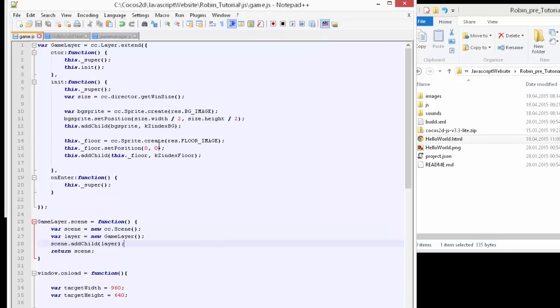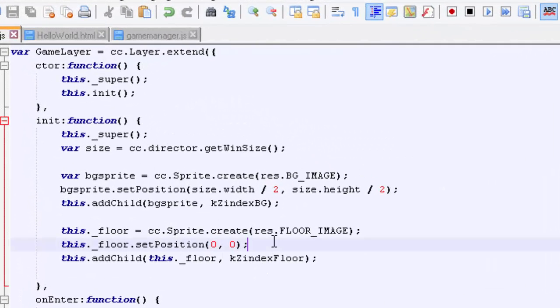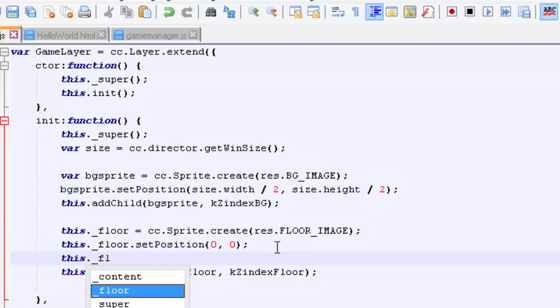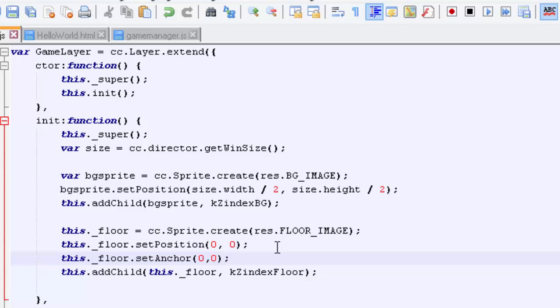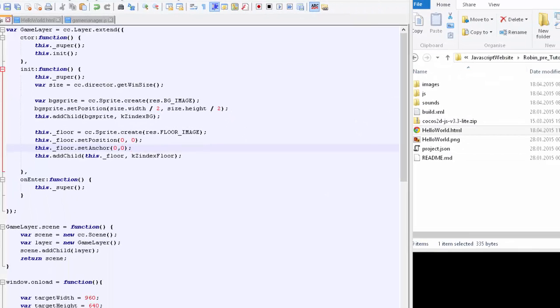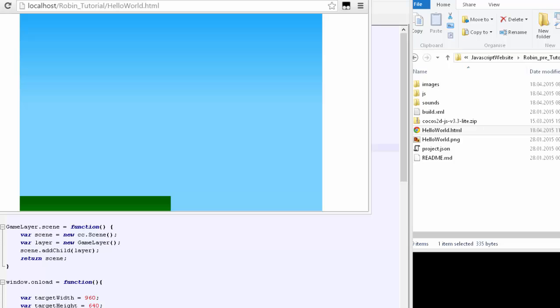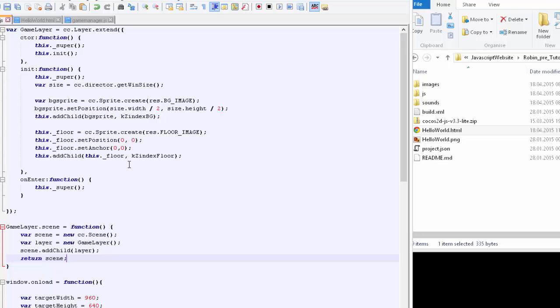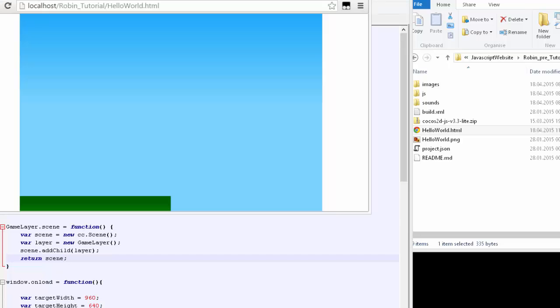The way I'm going to do that is simply to set the anchor point of the floor, rather than do any kind of maths with the number of pixels across and up the screen. So all I need to do is say this underscore floor and set anchor, and then simply say 0 by 0. That means the bottom left point of the floor, if I just go back to the browser before refreshing, will now be positioned at the bottom left of the screen, which will make it appear to be positioned properly. So just save that file and refresh.